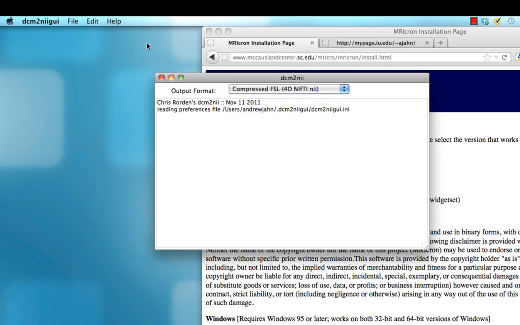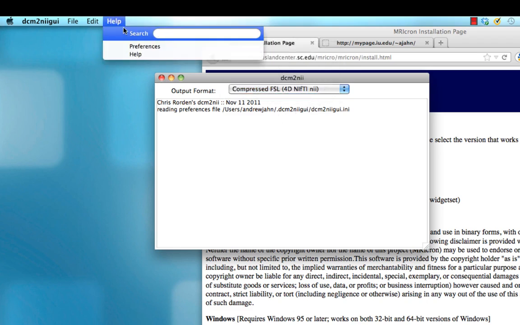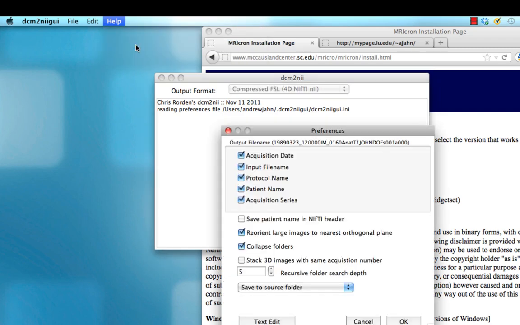One more thing you might want to check is under the Help and Preferences options, you're able to specify what information you want prepended to your NIfTI files. Most of these you don't need. And you see an example of the output file right here. This looks rather long and unwieldy. Go ahead and uncheck everything except for acquisition series. This makes the resulting output files much easier to read.